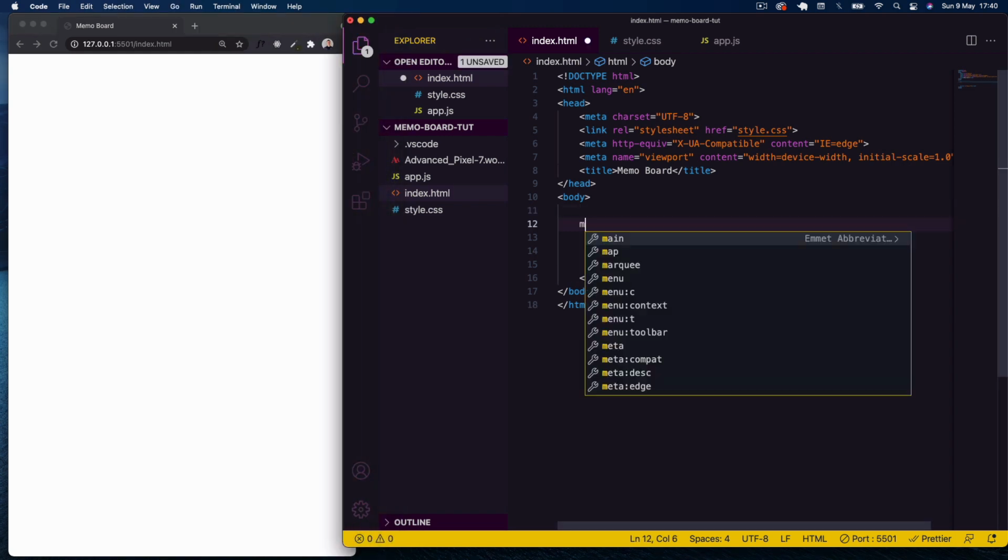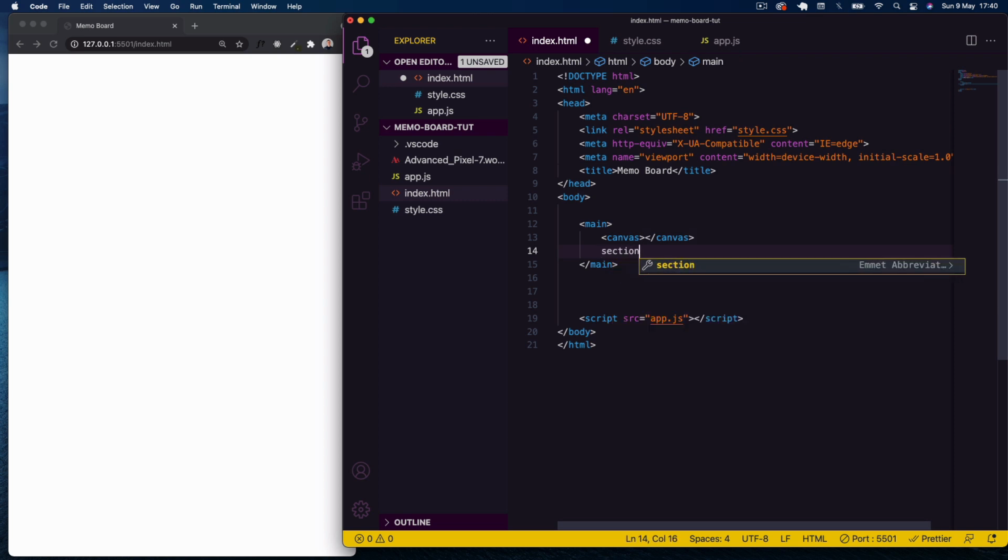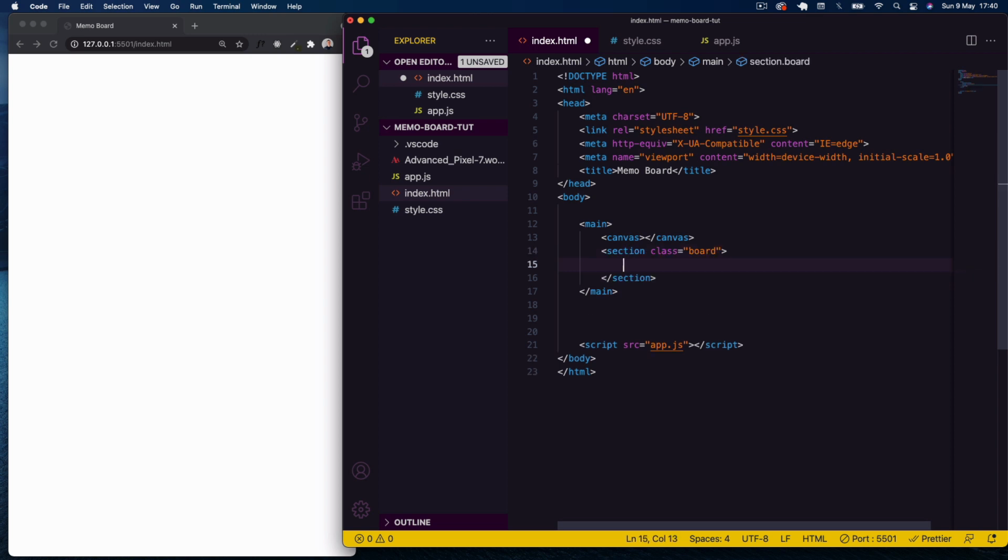So in the body, I'm just going to have a main element. And then in this main element, we're going to have a canvas. This canvas is just going to be used for kind of decorative purposes. We're going to just add that kind of subtle dotted background. Makes this look quite cool, I think. And then we're going to have a section in this main element. We're going to give this a class of board. Okay, this is going to be the area where we're going to append all of our memos to.